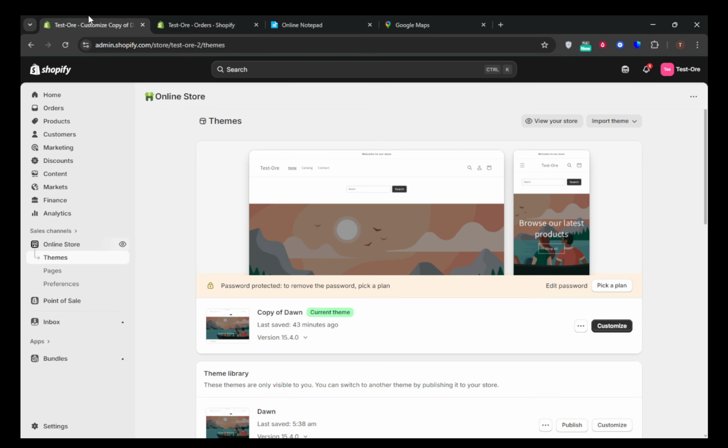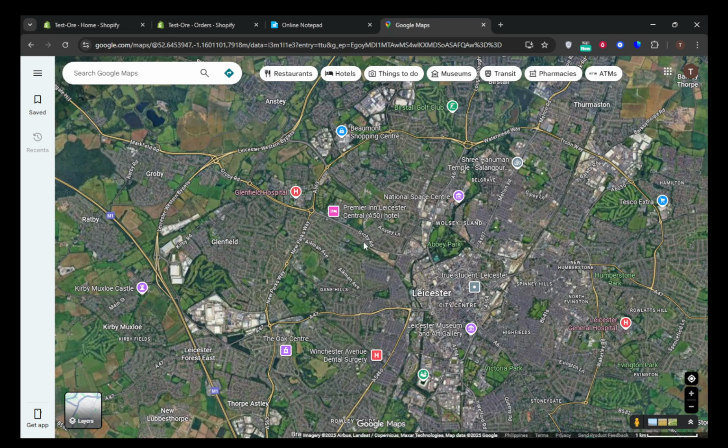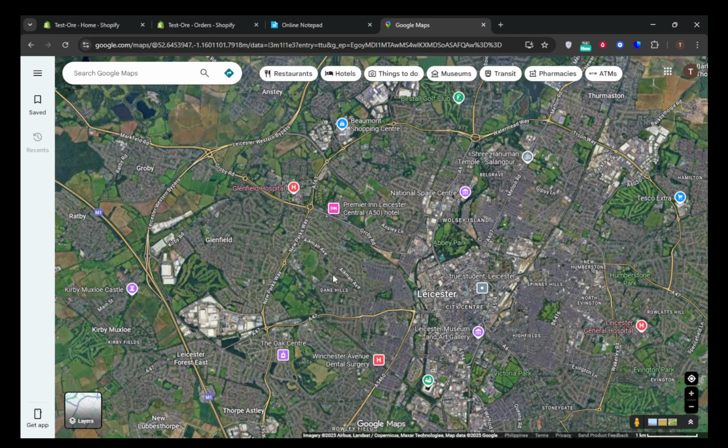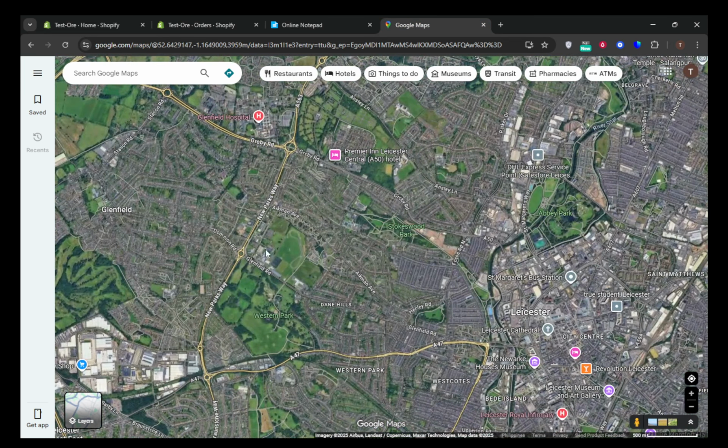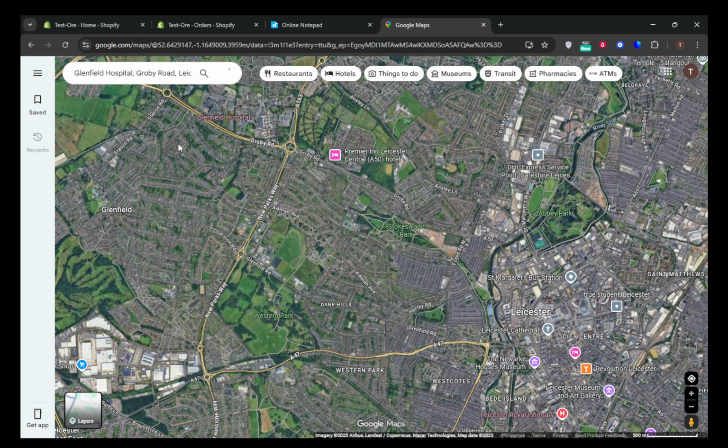First, we begin by navigating to Google Maps on your web browser. Go ahead and search for the location you want to show on your Shopify site. Google Maps offers an intuitive search bar, so just type in the address or place name and it should pop right up. Once you see the location pinpointed on the map, it's time to prepare it for embedding.